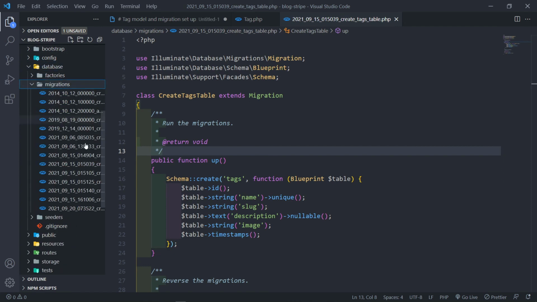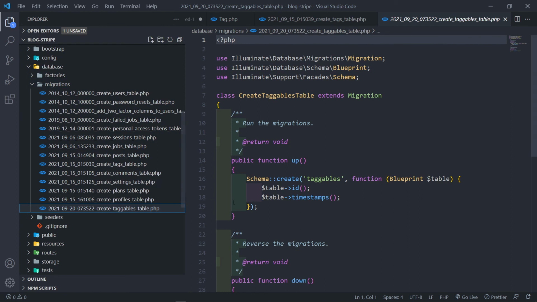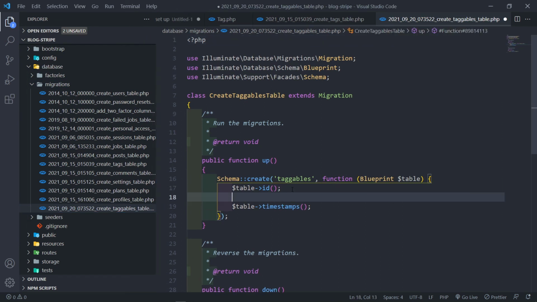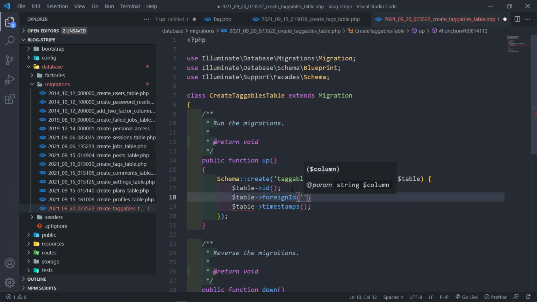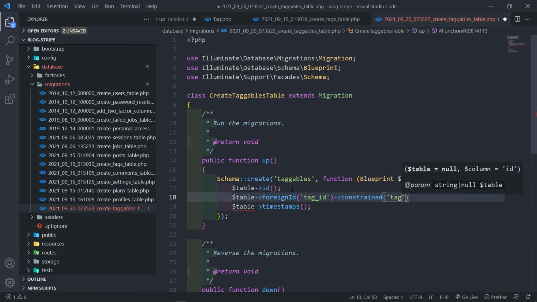So we go to database migrations. You would see we got our Taggables table right here. Okay, so the fields that we need in our table right here is basically the unique foreign ID of the tag. Okay, so that is going to be the tag ID. And this is basically going to be constrained to the tags table.